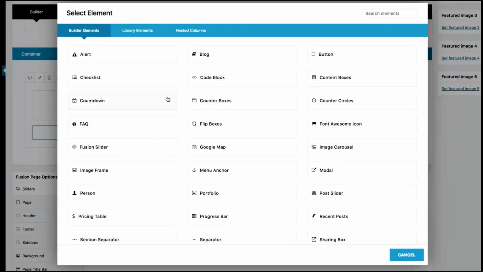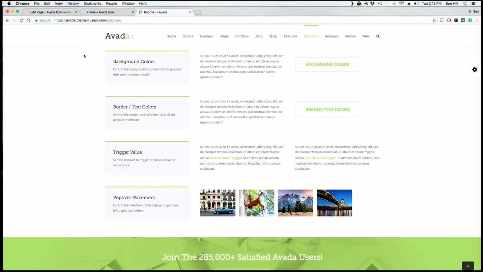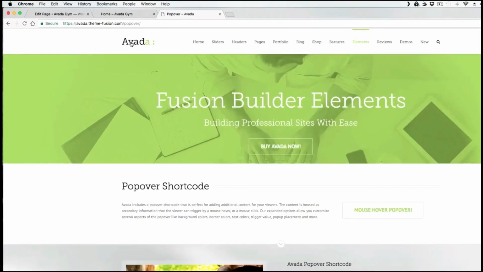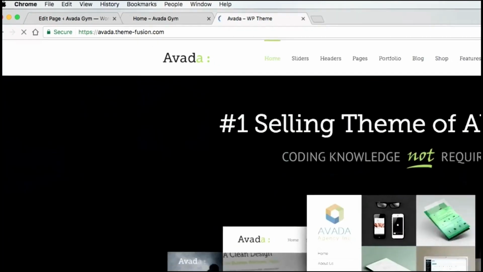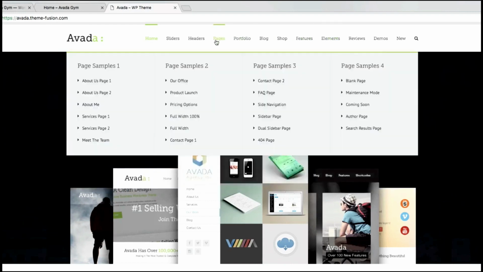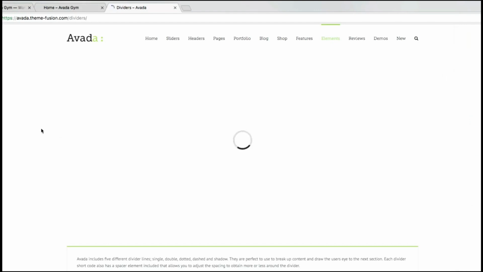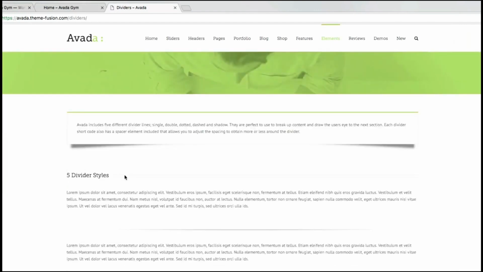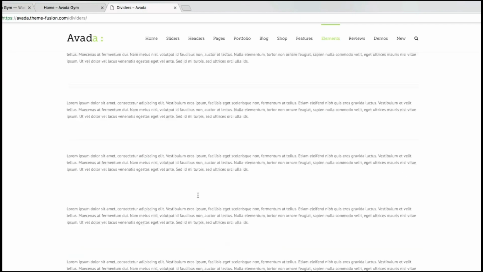Now, if you have any questions about any of the elements right here and what they do, what I really suggest you do is go to the Avada, the Theme Fusion right here, and check out their demo site, because you can click on all these different elements and pages, and it'll give you a ton of ideas of how to get everything set up. It'll show you what the different elements actually do. For instance, just dividers. You can see all the different dividers that they have right here and what they look like.